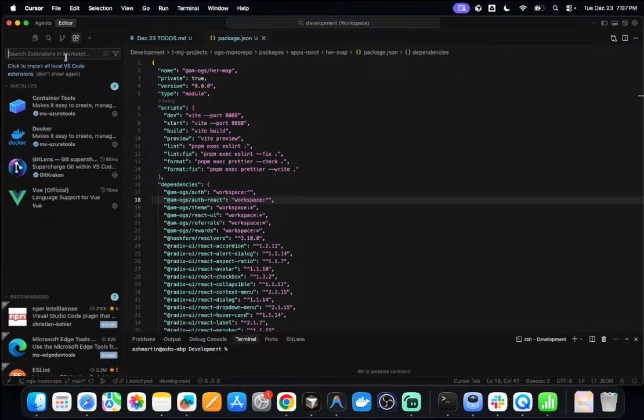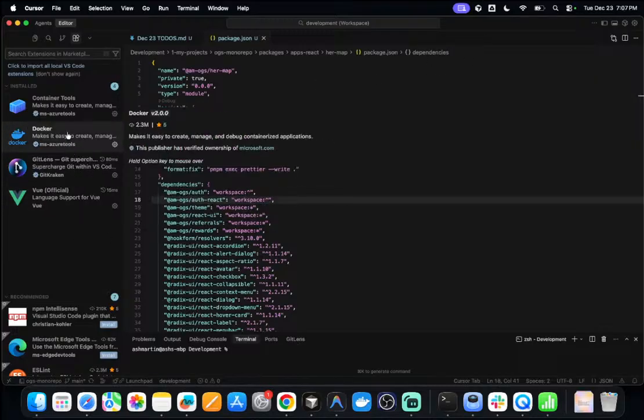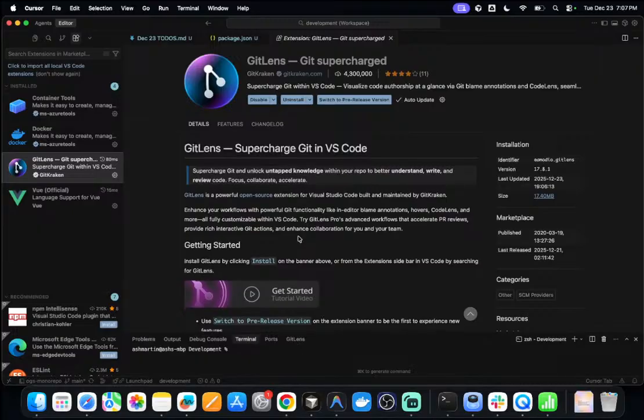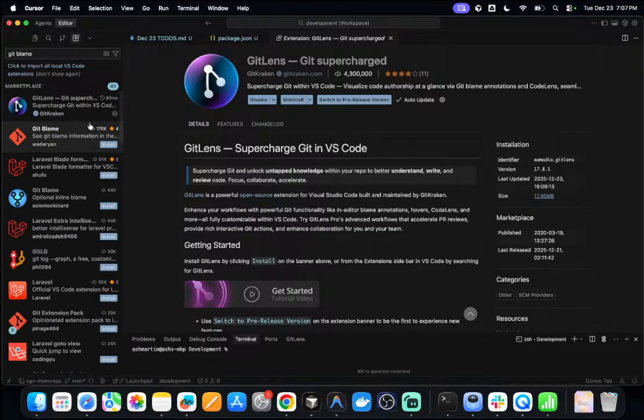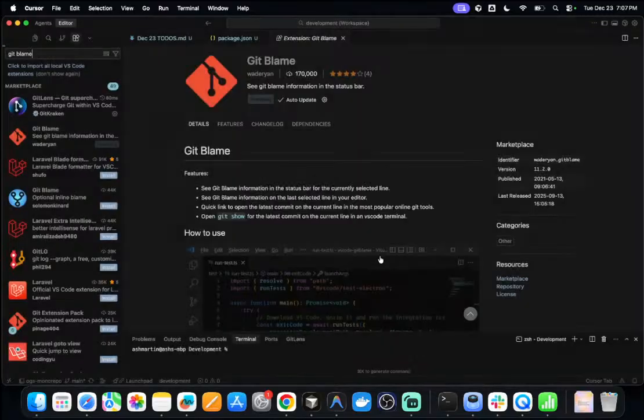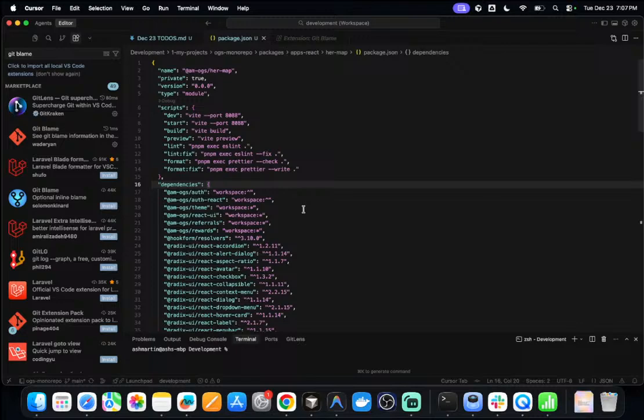Click to import local VS Code extensions. What do you mean by local? Am I not connected? Git blame. This didn't install. Do you trust? Okay, I trust. Then here, then here.